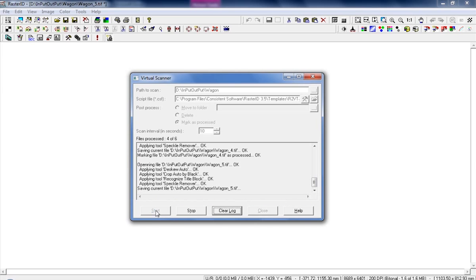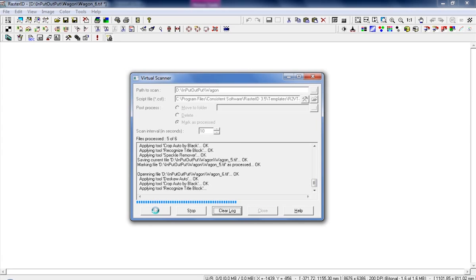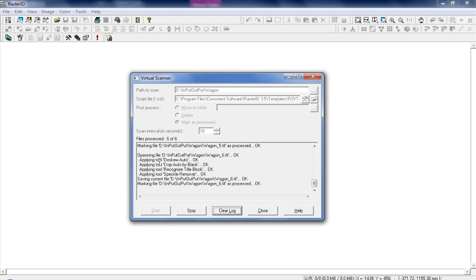If for some reason an image file does not get processed, the same would be reflected real time through the status area. Once all the image files get processed, click on the Stop button and then on Close.